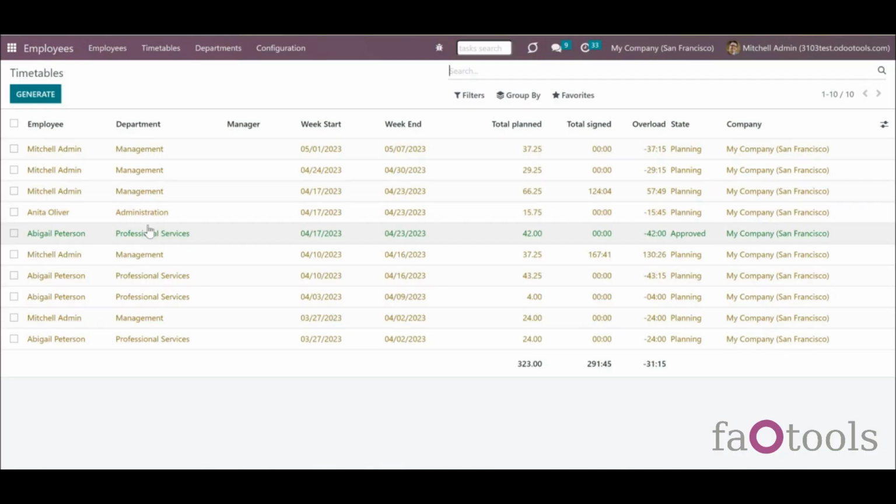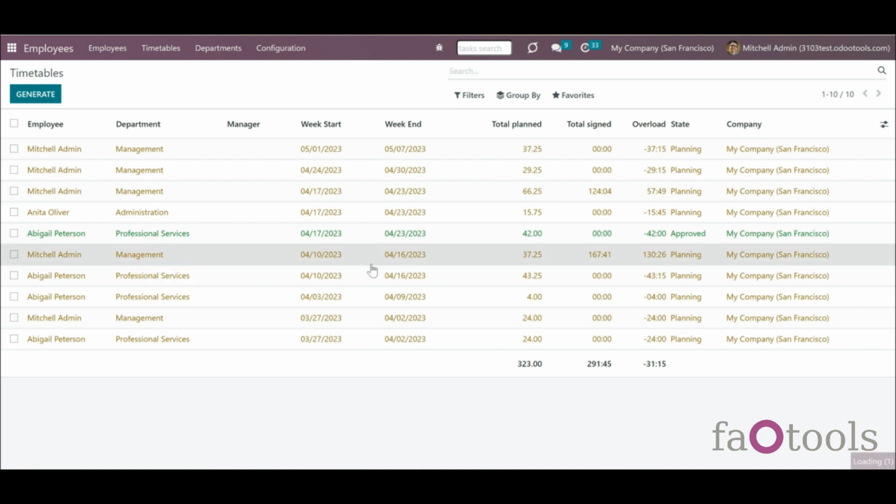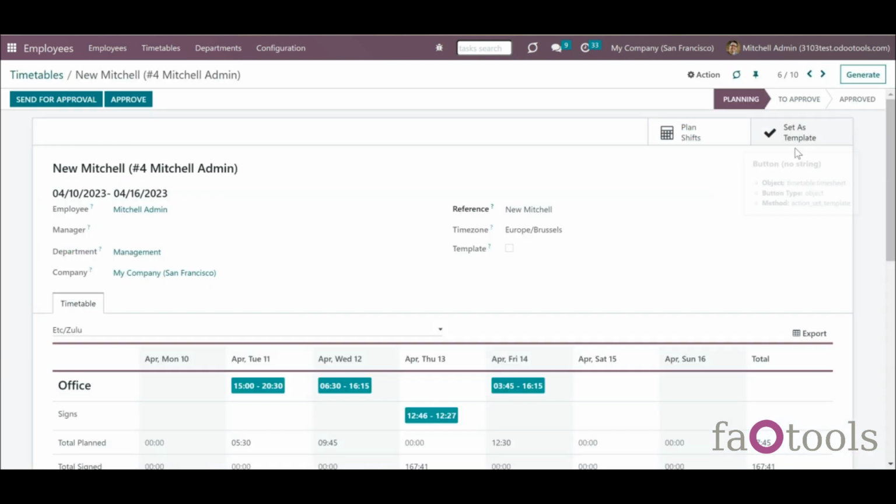When the schedule of an employee is more or less similar from week to week, it might be a good idea to use one of the previous weeks to plan the next ones. The module allows saving any timetable as a template, so the employees can reuse the same schedule for other weeks. This way, shift planning can be significantly simplified. For that, just open any timetable and click on the button Set as Template in the top right corner. The name of the timetable will be used as a template's name, but you can still change it.